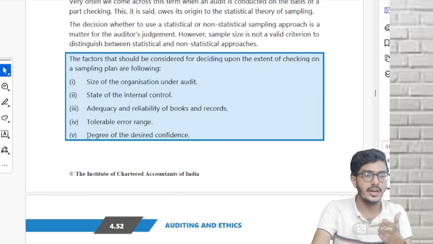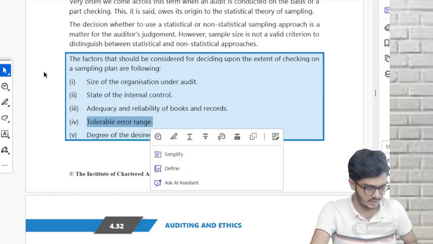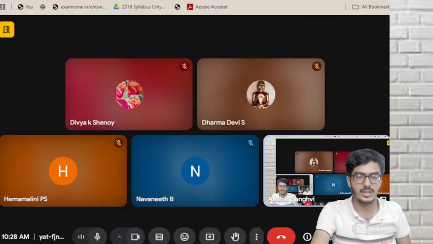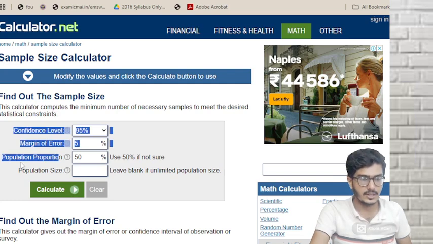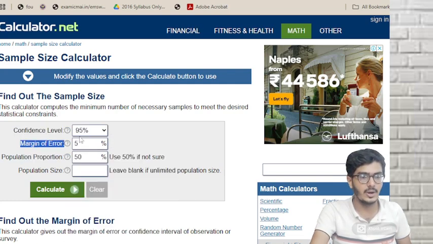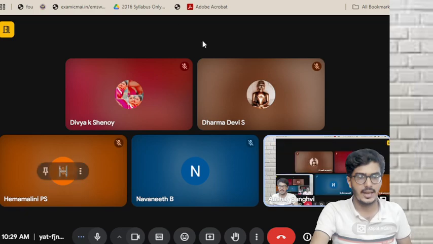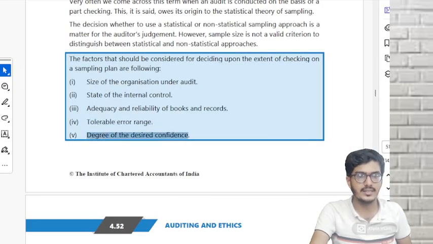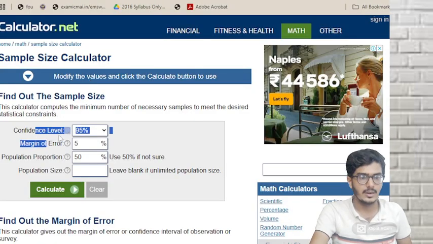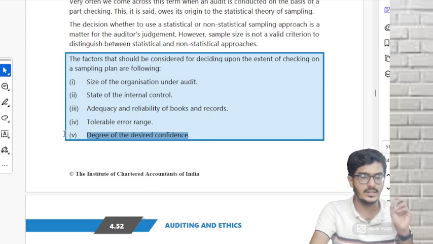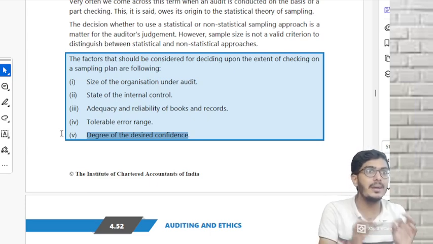Tolerable error range, degree of desired confidence. What is this tolerable error range? We saw something here also. Tolerable error range. Did we see? Margin of error. Can you see? This is called tolerable error range, and something called degree of desired confidence. Here also you saw something called confidence level. Correct or not? What is this? Understand it thoroughly. Tolerable error range.